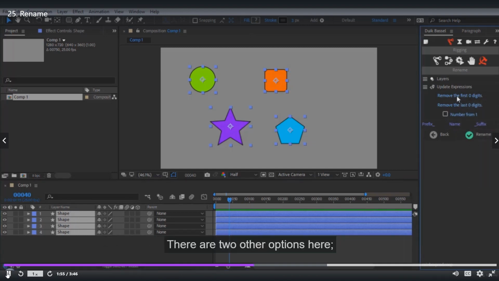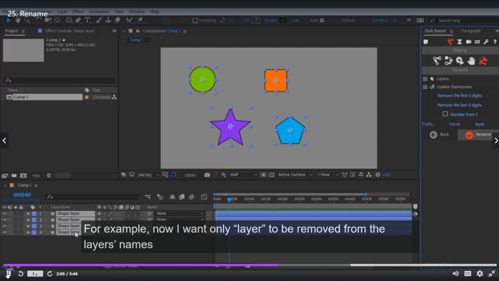There are two other options here. One is remove the first and the other remove the last. Let me add "layer" to the end of the names of the layers. For example, now I want only "layer" to be removed from the layers' names.